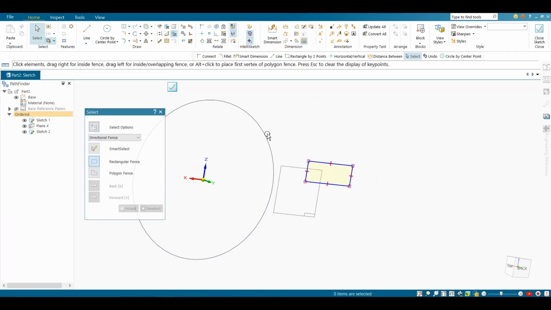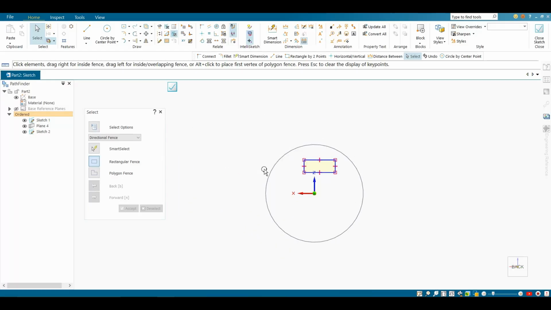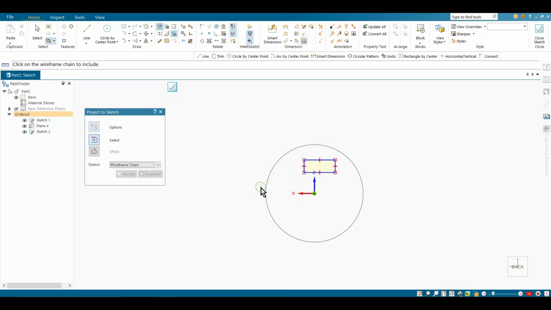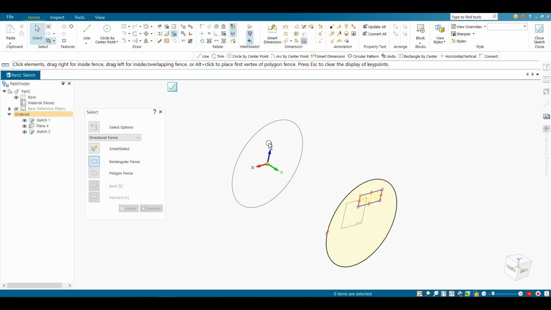So now if I want this entity also projected to my current plane, I will just go into the project to sketch command and directly select the edges I want to project. I will click on accept. Now you can see that the particular edge is directly projected here.